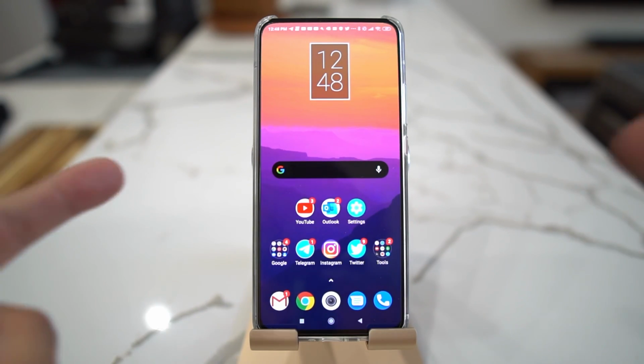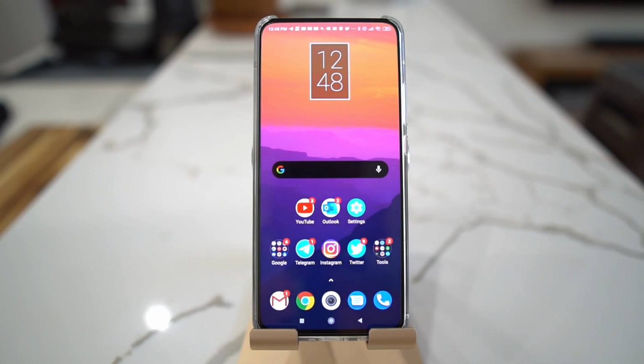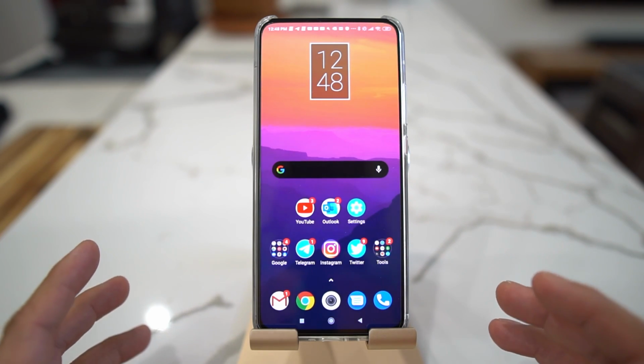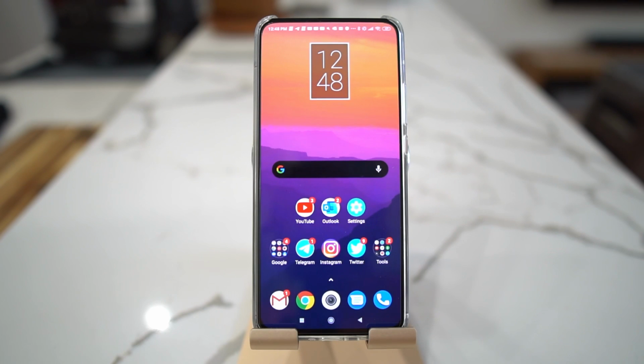Now, this is an awesome device. If you get the chance to pick this up for 500 bucks, I really don't think you could lose on this device. It's got some really cool features. I wanted to go through some of the Poco F2 Pro tips and tricks.